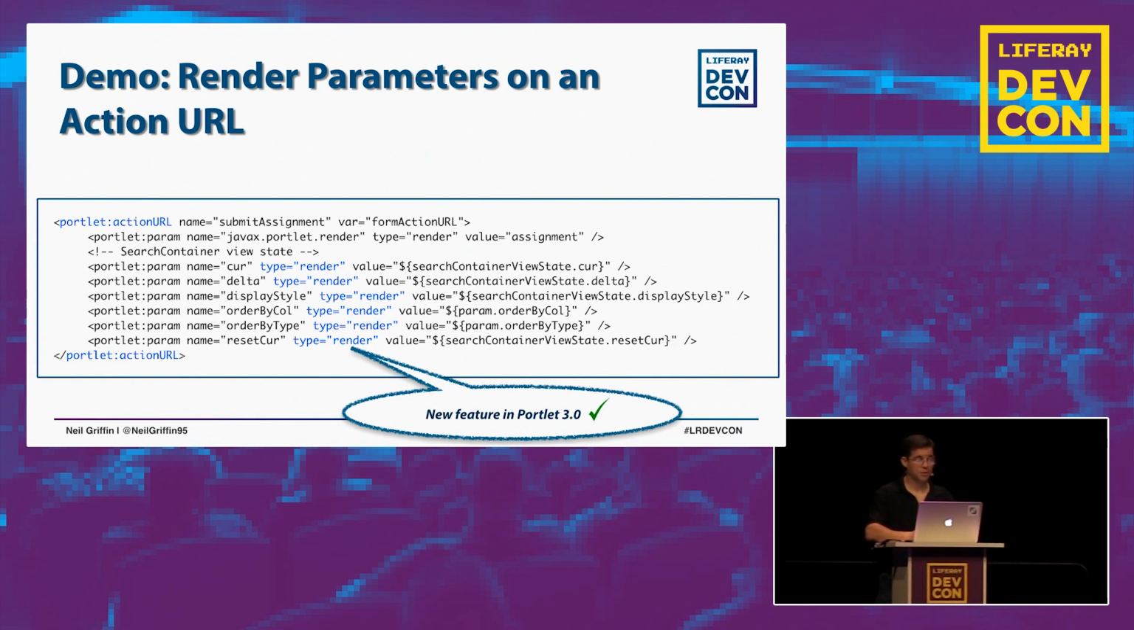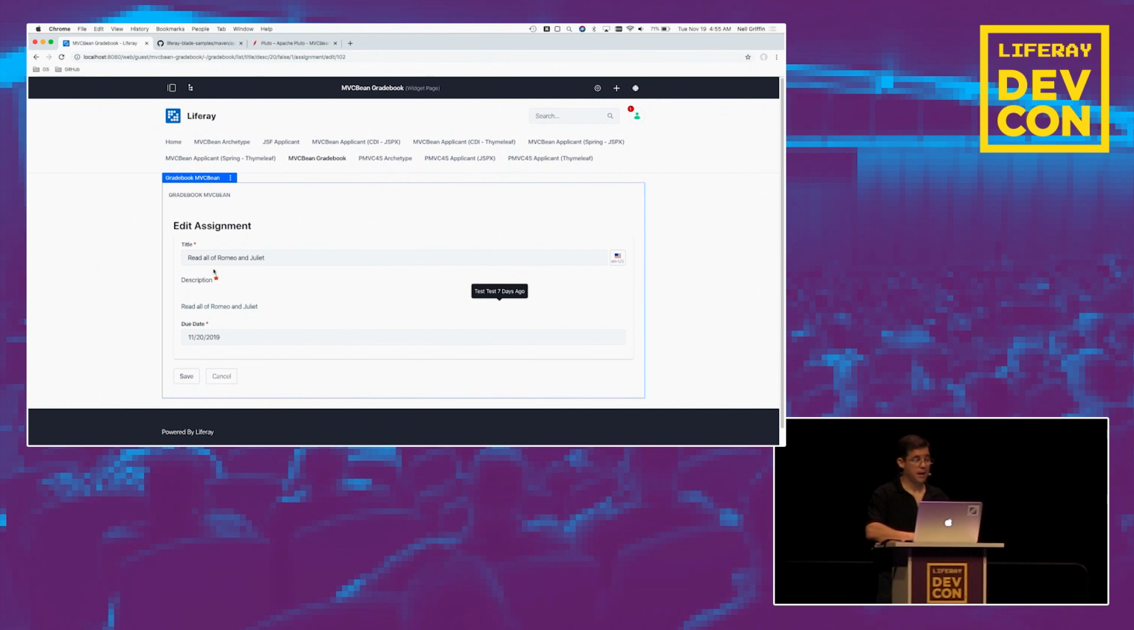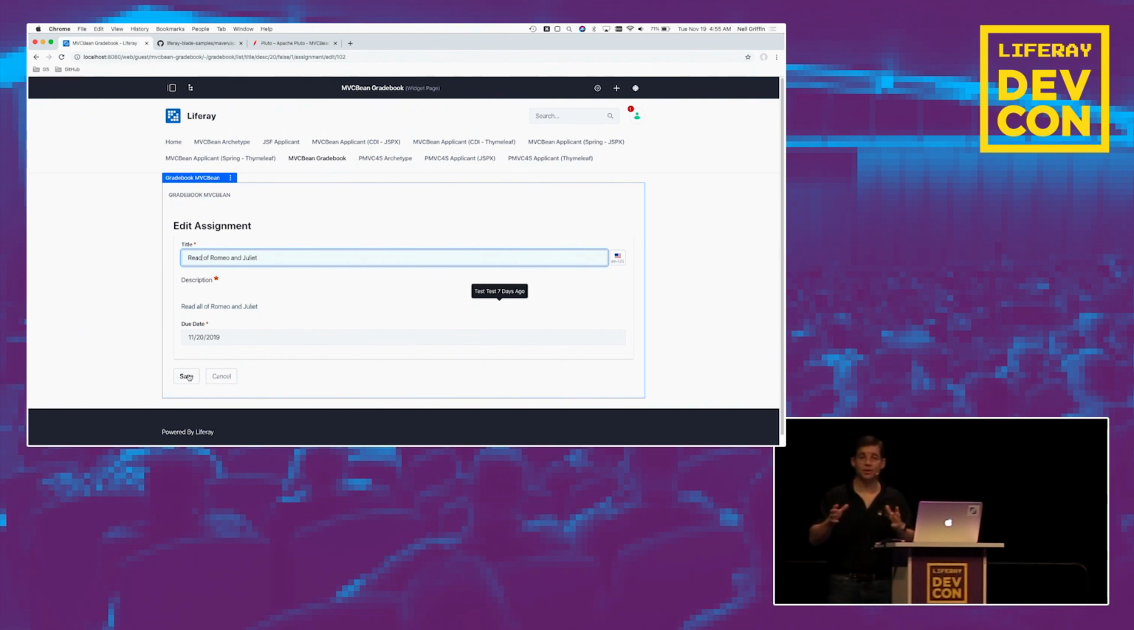So what's that distinction all about? Let's go back here. If I want to edit this record that I created, and I'm just going to make a small change right here. When I hit submit, there are action parameters, which would be the values of the form fields, the title, the description, the date, and so on. I might even have an action parameter on the action URL.